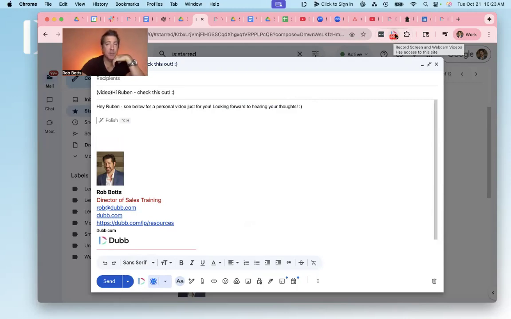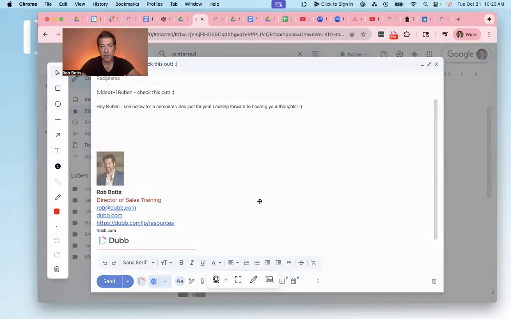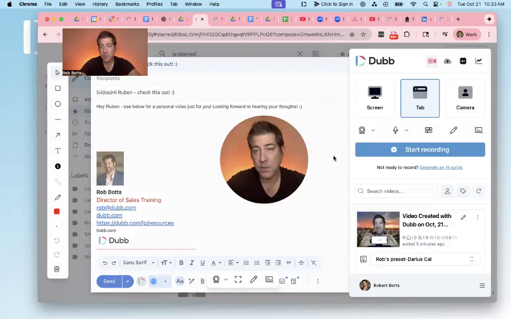And we're going to use this after this. I'll show you what it does. But when you Google Dubb Chrome extension and you get this thing pinned up here and logged in, that's when this little button down here is going to show up. And it's basically just a shortcut. So when you select this here, it's going to open up the recorder. We're going to use it in a bit.